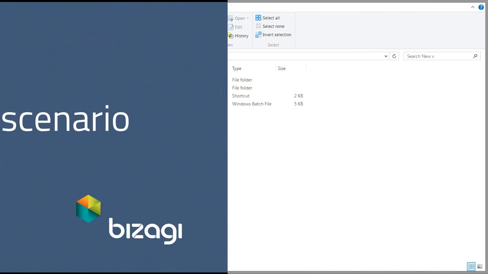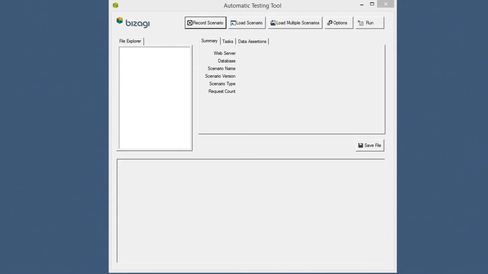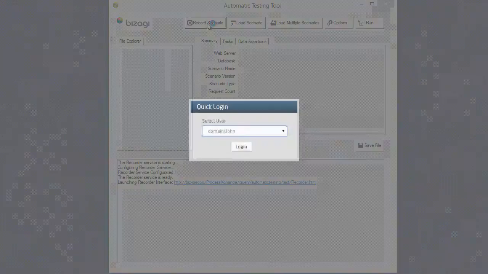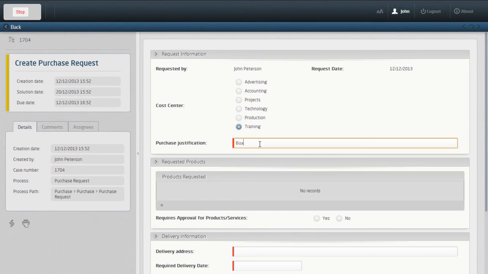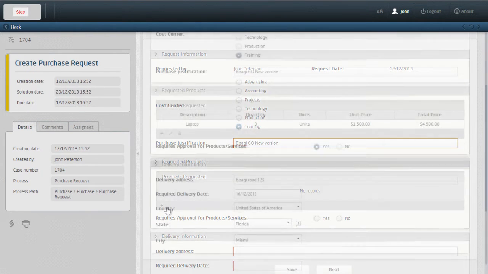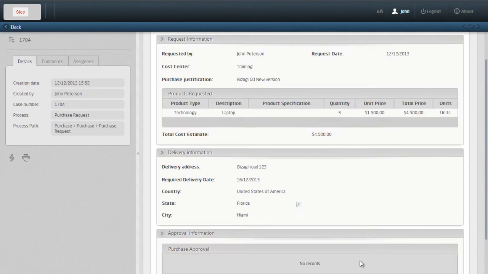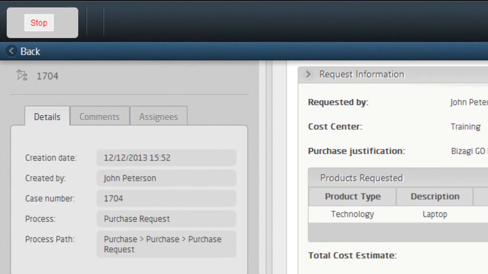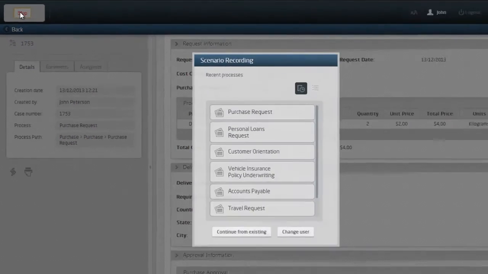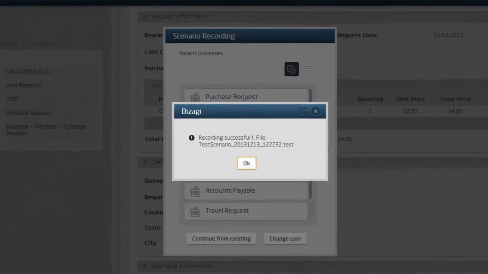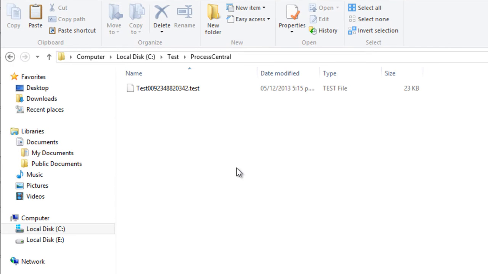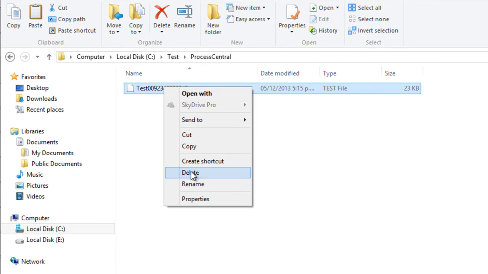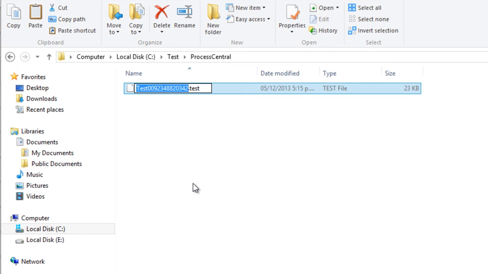Creating a scenario. To record a scenario, open the Auto Testing tool and click New Recording. The work portal of the configured application will display. Go through each of the activities entering the necessary information. Once the path has been finished, click the Stop button. A file containing all the information entered will be automatically generated and named in the selected location. We recommend renaming the scenarios to identify them easily.